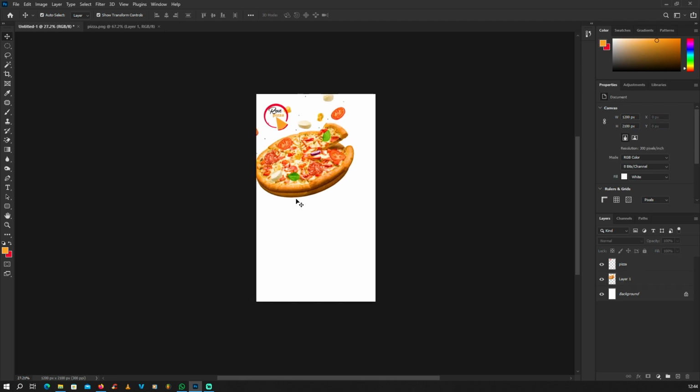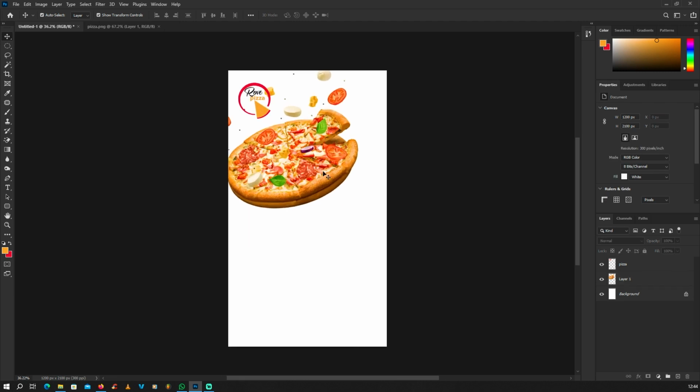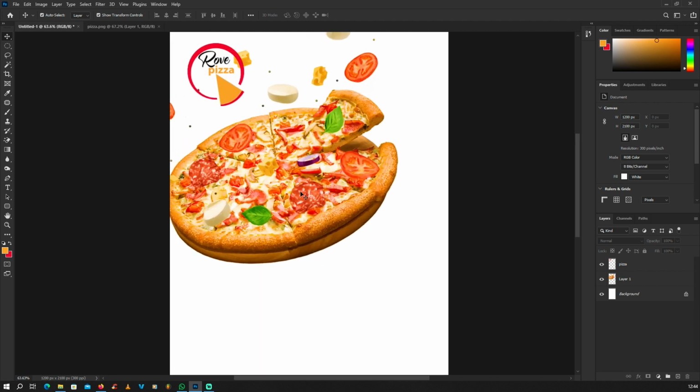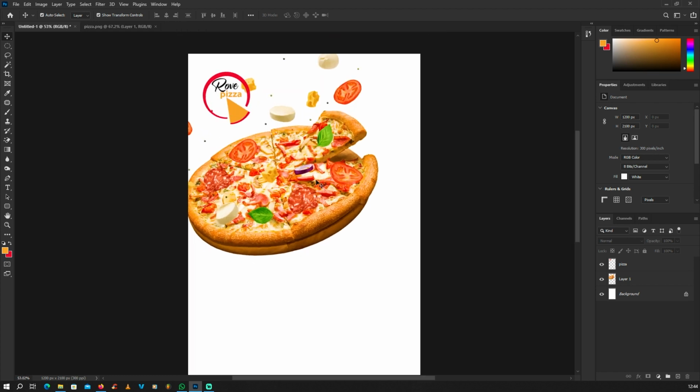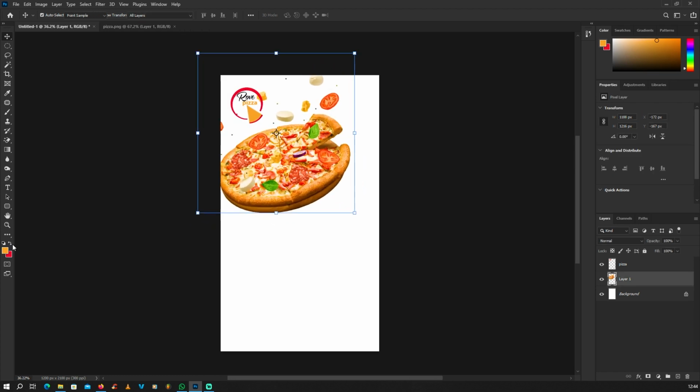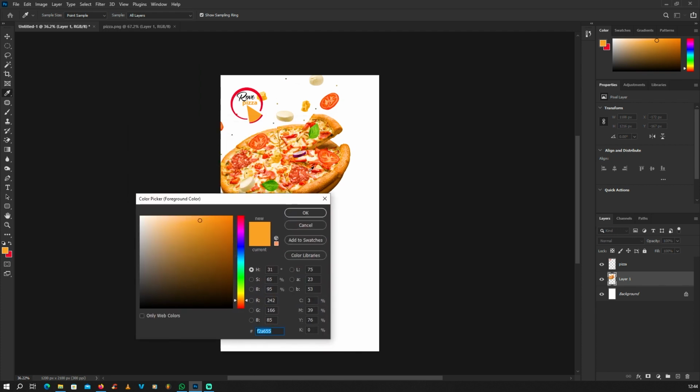Now let's add in some color. So I'll choose the colors from the pizza itself. So you can see the pizza has green, some yellow, some red, and some orange colors. So I'll come here, I pick this tomato color.